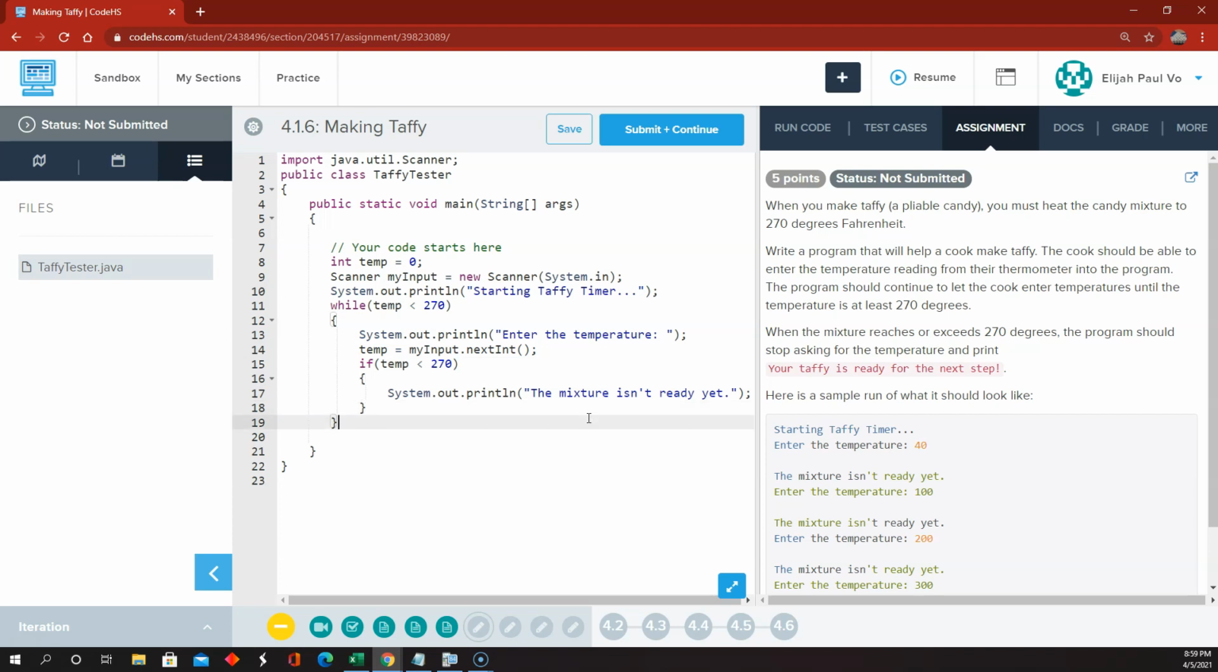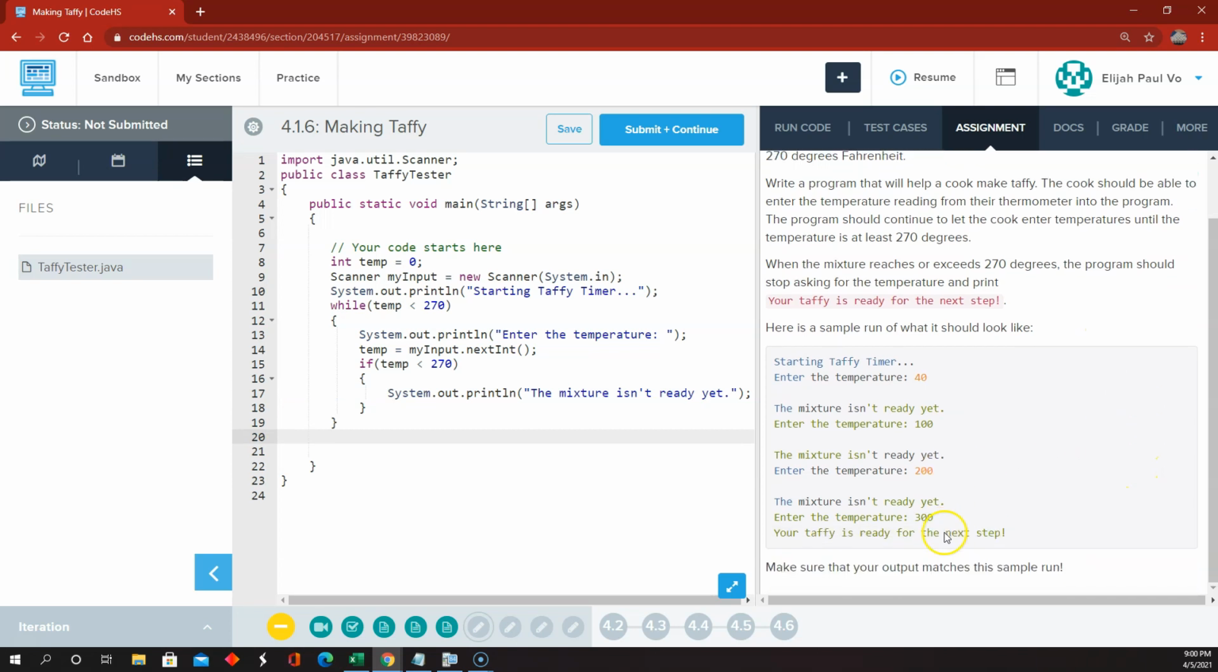But if the temperature is 270 or above, then not only will this not print out, but the loop is going to be done. And then when the loop is done, we can say system.out.println. Something about the Taffy is ready for the next step.